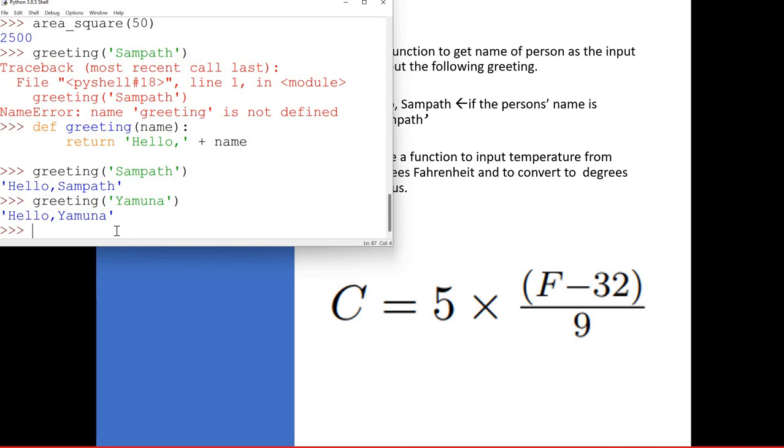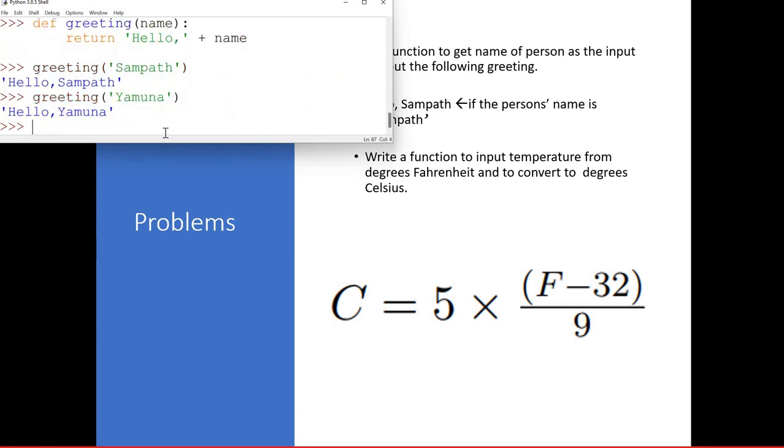Second one, okay, so you have been given a temperature conversion function. In this one, I want you to get the temperature value in degrees Fahrenheit and convert it to degrees Celsius. The formula is given here. To get Fahrenheit to Celsius, we have to multiply 5 times F minus 32, divided by 9. So this is what you have to do. Yes, write a small function for this. It's again a single line.